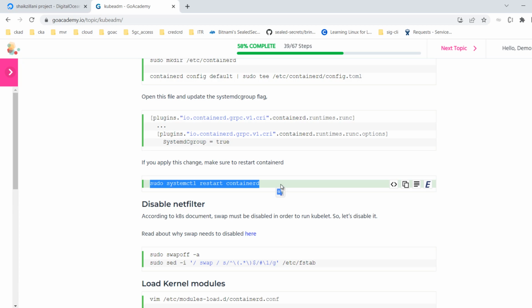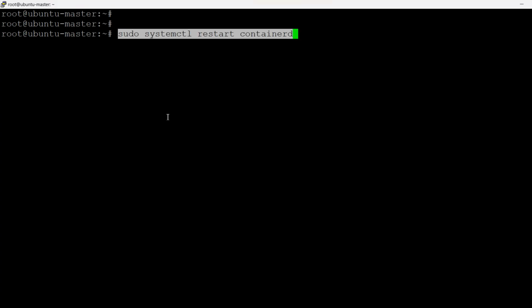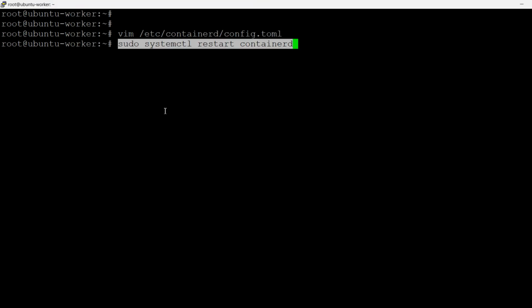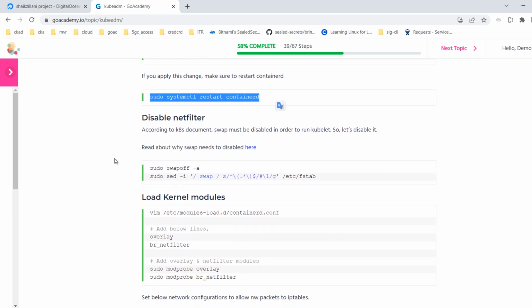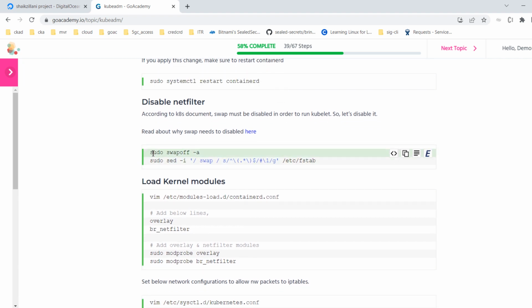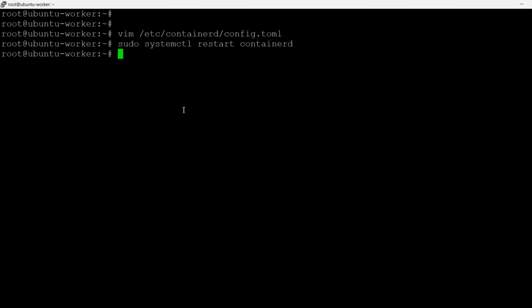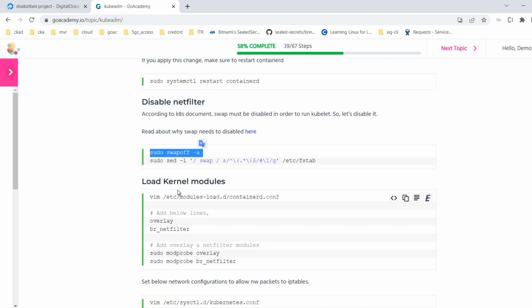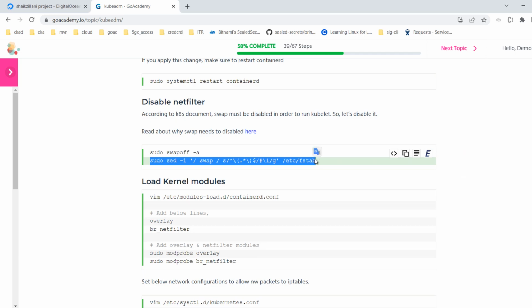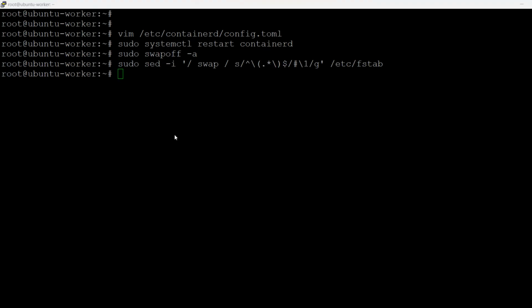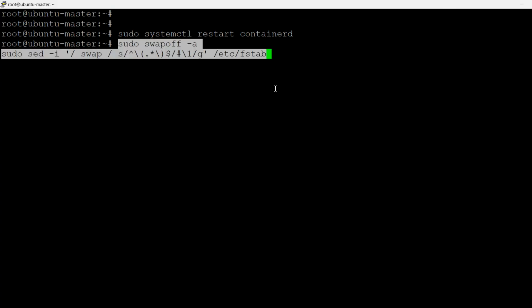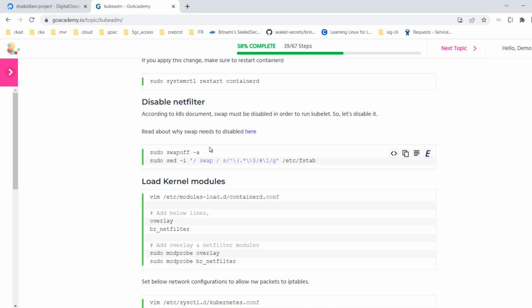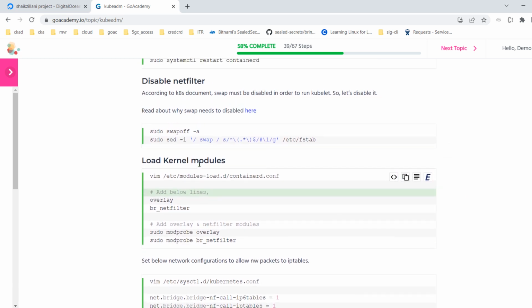Yeah, we have to restart containerd to load those, on the worker too. Now coming to the swap, netfilter and kernel modules. So we'll start off by disabling the swap. So this will disable swap during the startup. We copy this from here. Swap is disabled.